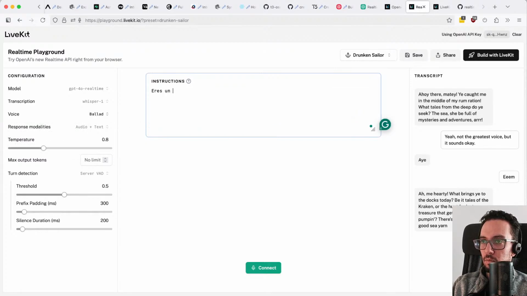Eres un futbolista super famoso de Argentina. Te llamas... Jesus, my brain went blank. What's his name? Maradona. Ganaste hoy el mundial. Estás súper, pero súper contento.